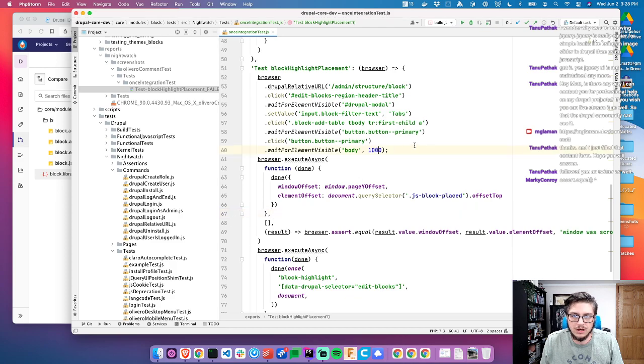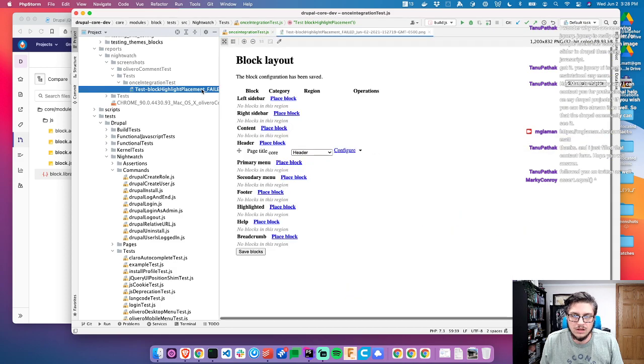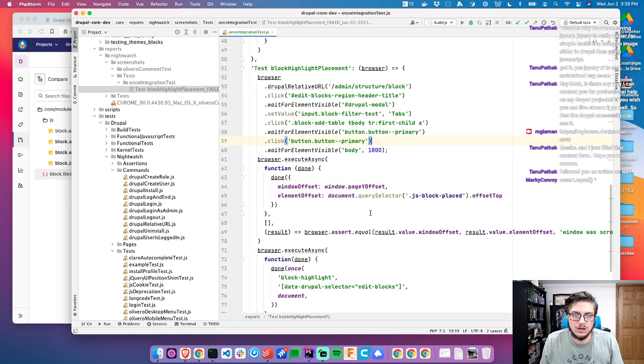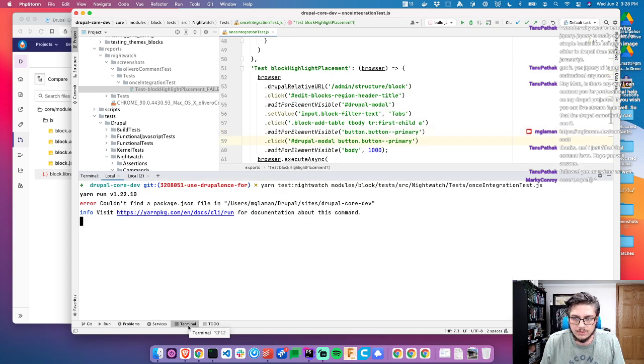All right. Click button primary. Oh, you know what? It's clicking the wrong button, I bet. So let's do this and see what happens. Yeah, so we click place there. I bet it was blindly clicking the wrong button. So let's try to make it more specific.